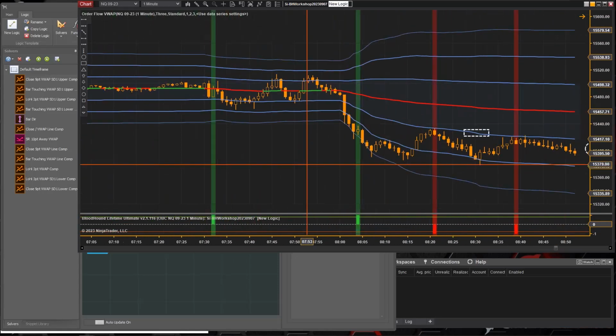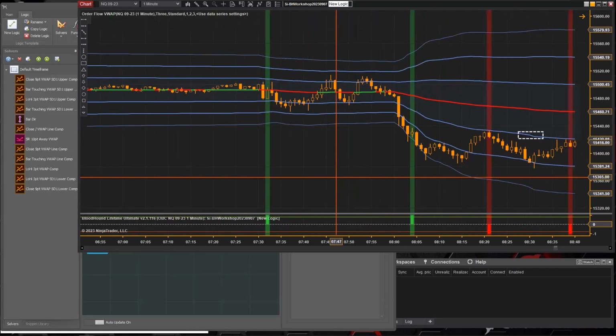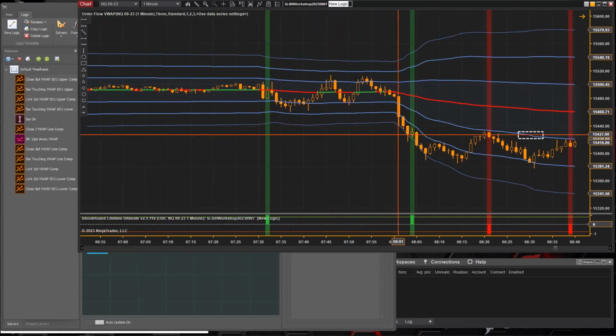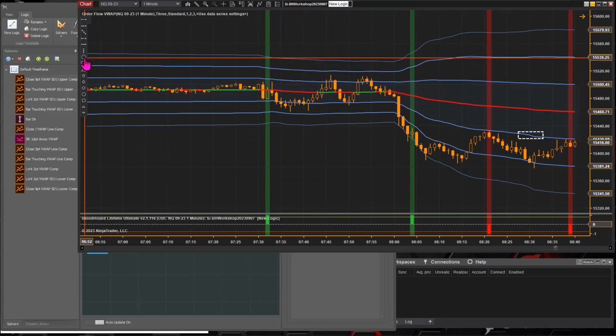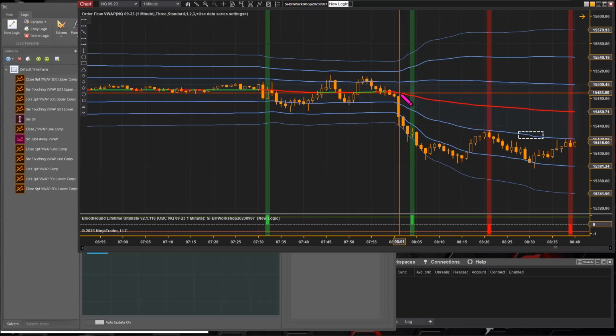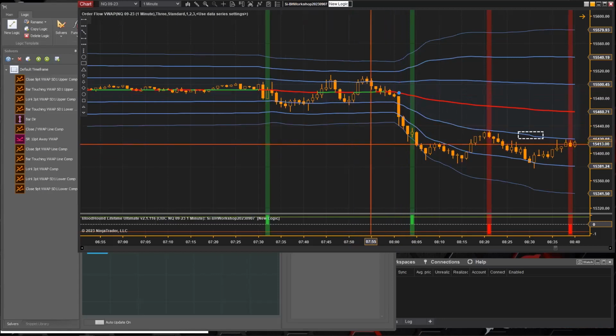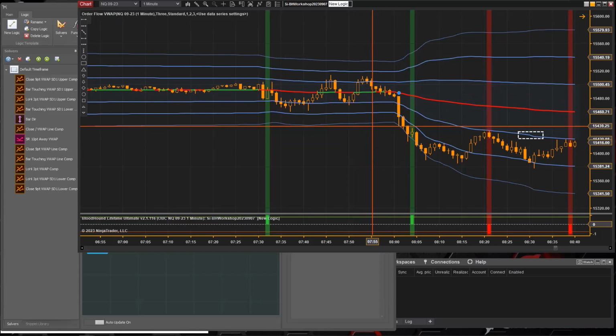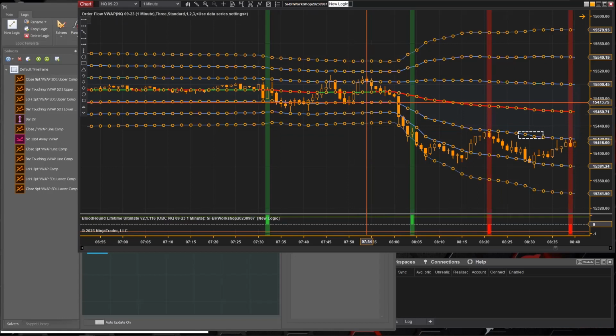Man, let's see, what do we have here? So we have a long signal there. Oh, all right. Yeah. So this just kind of illustrates how much you really want to focus on filtering stuff. And yeah, with the VWAP, you might also consider the separation of the standard deviation lines as well, right?